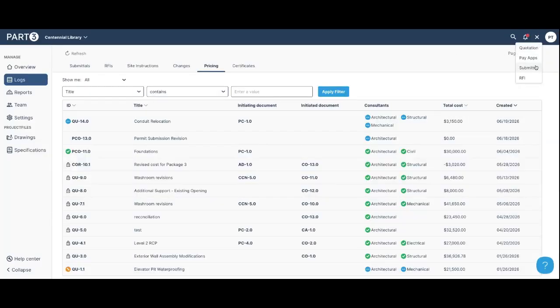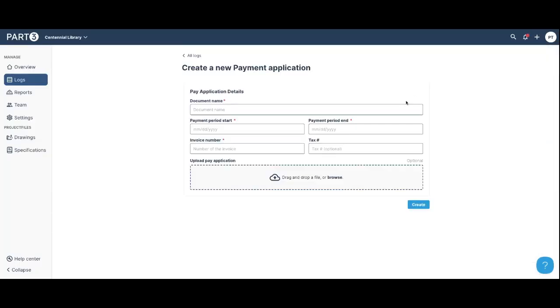Pay applications look the same. If that's part of your workflow and scope with the prime consultant, you can upload your pay apps here.